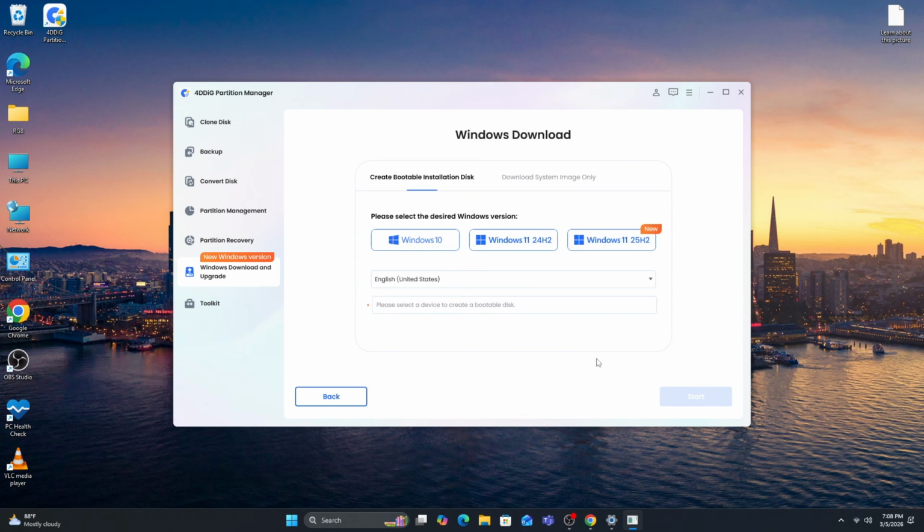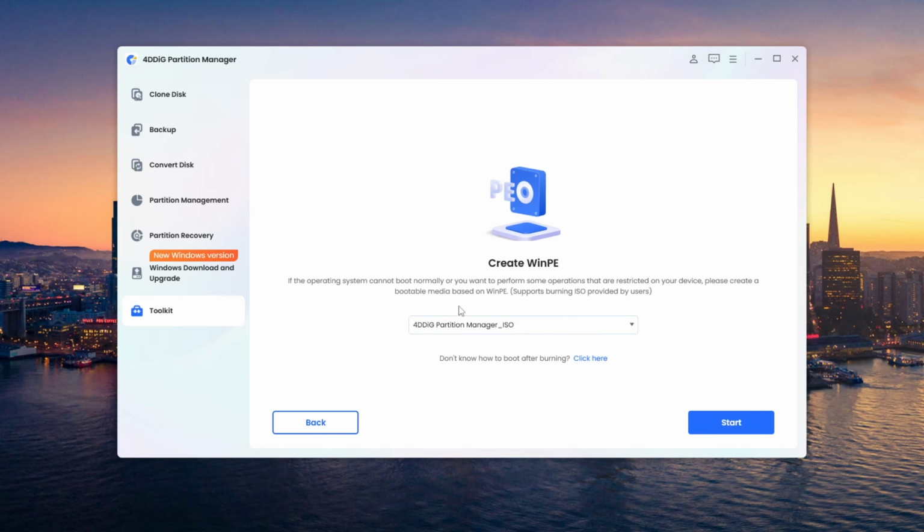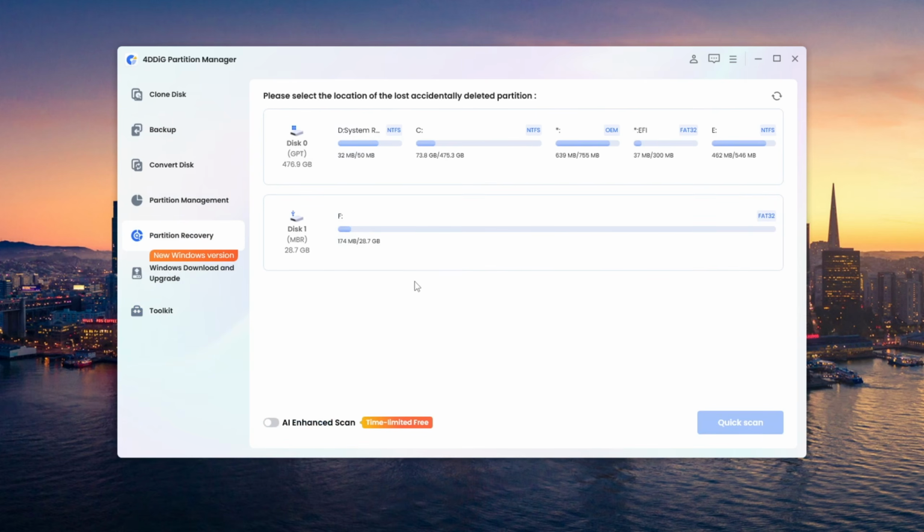There is also Windows Download, where you can get the Windows disk image and create bootable USB drives directly from the tool. Just choose the version and language, and create the bootable media to install Windows on other PCs. You can also explore other features in the toolkit, such as removing BitLocker, repairing partitions, fixing boot issues, erasing data, recovering lost data, and creating WinPE. This allows you to create a bootable version of Windows that lets you install, repair, or manage the operating system, even when the main Windows installation is not running. And of course, there are several other useful features available in the toolkit as well.